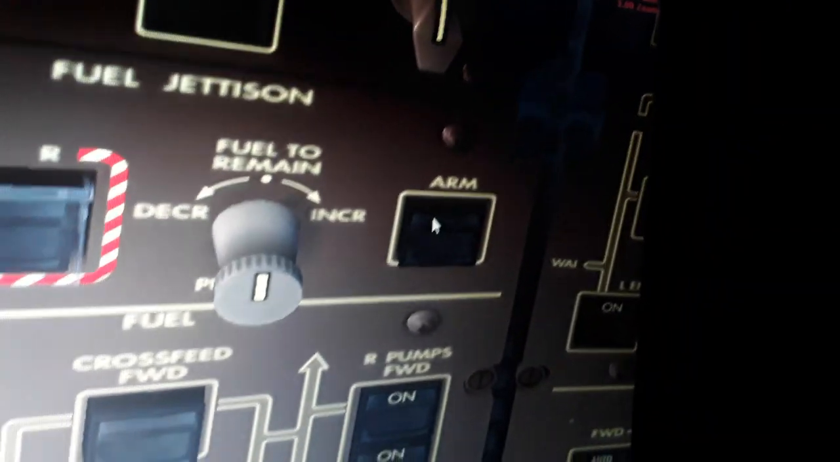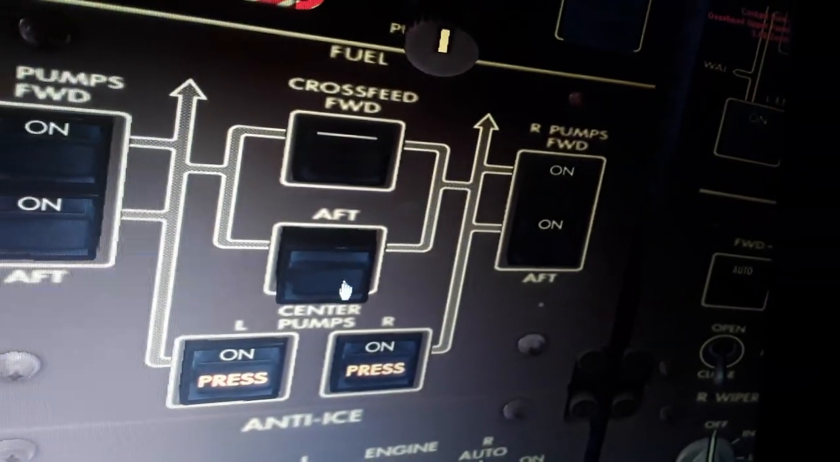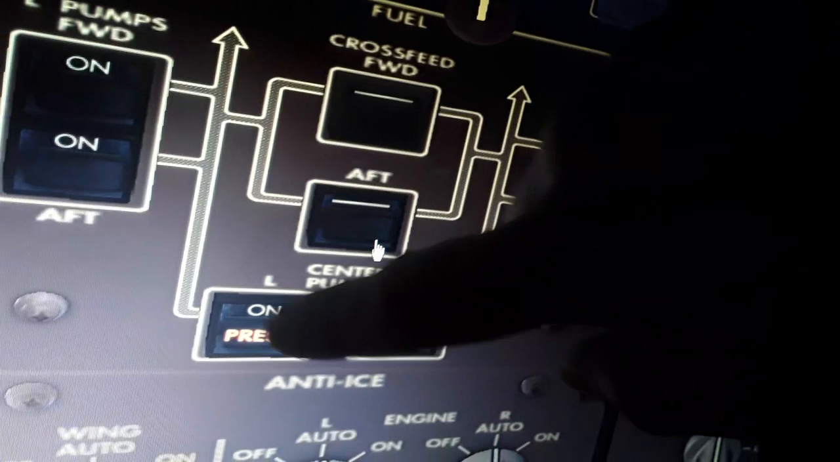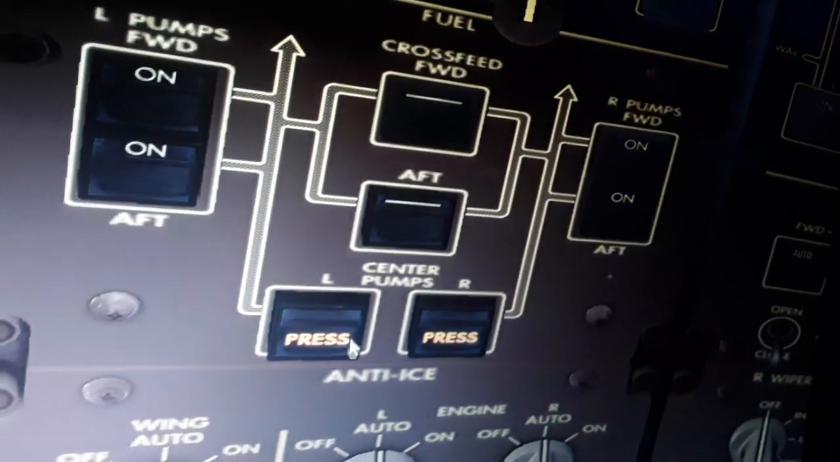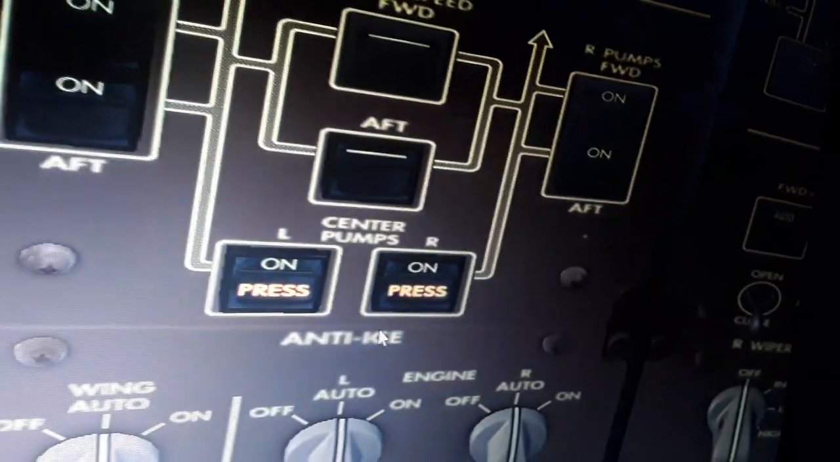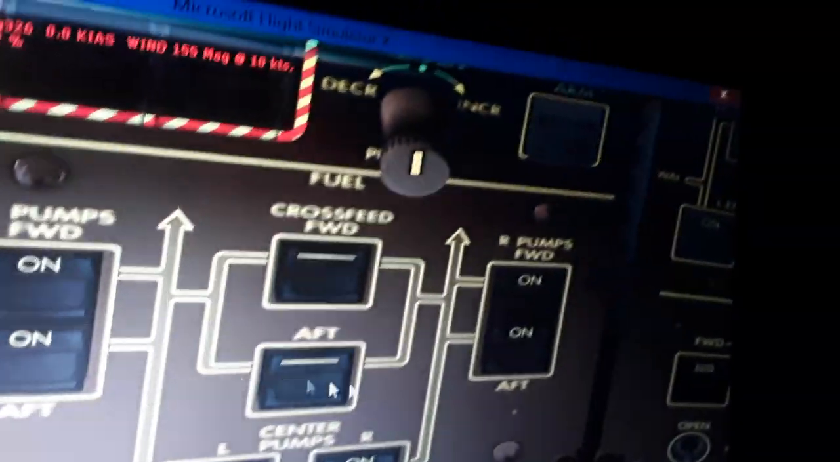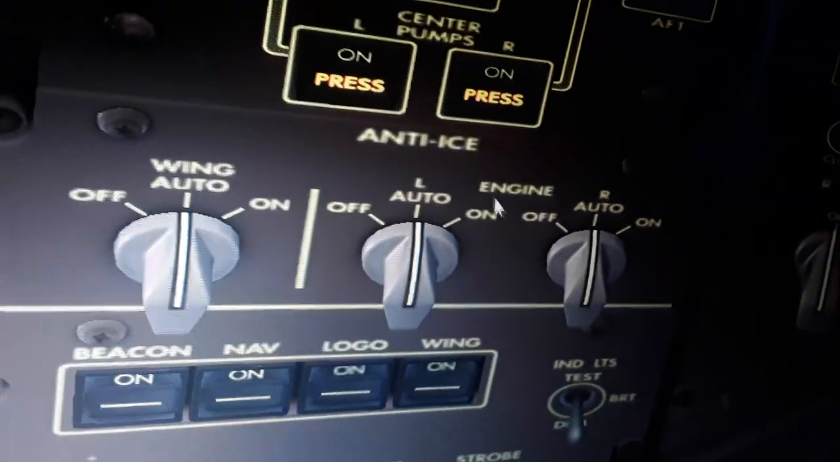We can dump some fuel here if we arm this. These are the fuel tanks, the crossfeed valves, left wing, right wing, and center tanks. I'm going to show you in the systems display later. It's empty, so it shows this fault, the pressure in yellow. We can also turn on and off the other pumps.